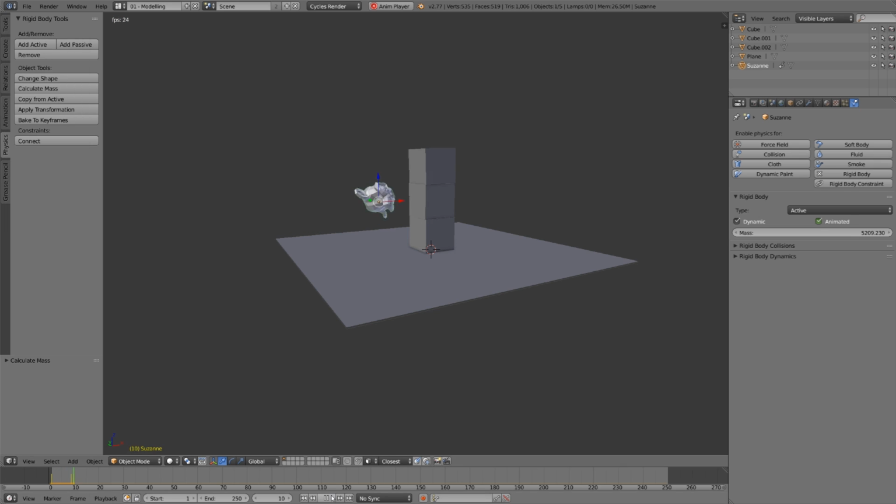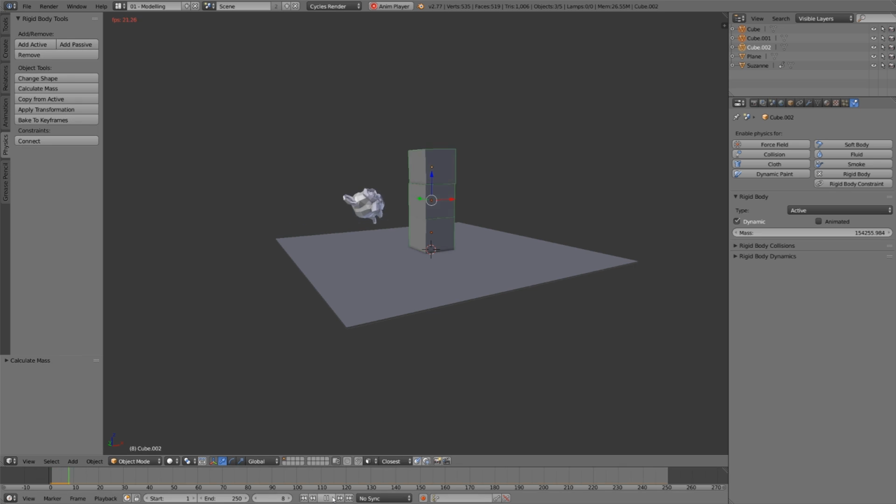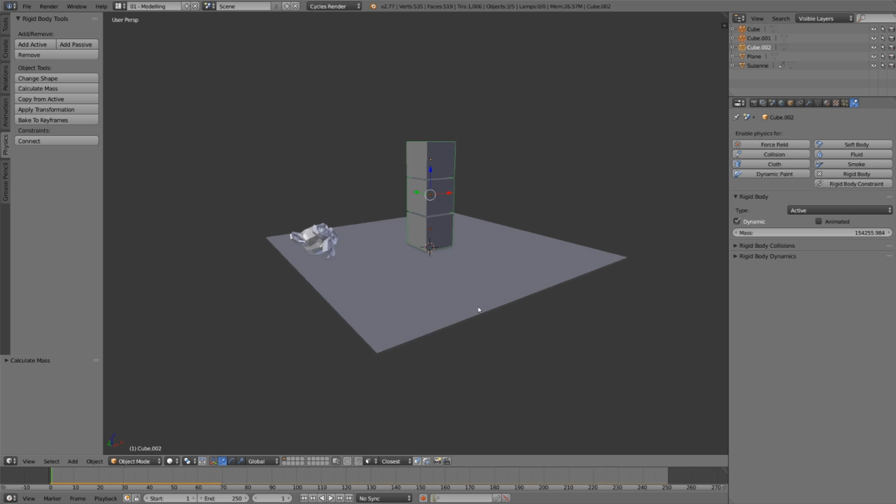And if we play this back, she's going to blow through those cubes like they're nothing. But if we select our cubes, go to Calculate Mass, and we have these be, let's make them solid gold. Then if we play this back, then she's definitely not going to be able to go through them. So if you want your simulations to be a little bit more accurate, you can use that Calculate Mass. Otherwise, just eyeballing it generally works.